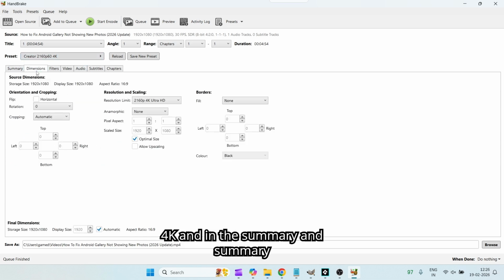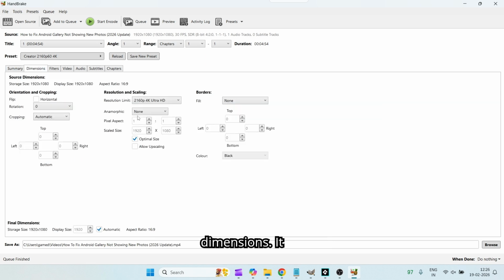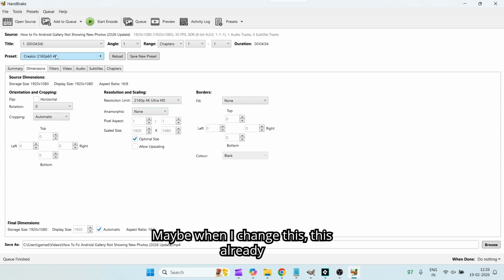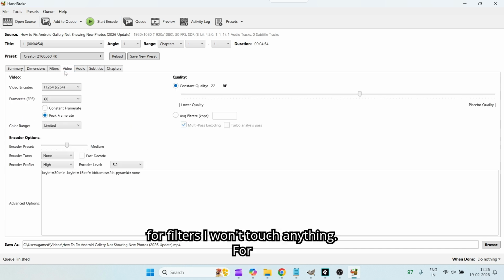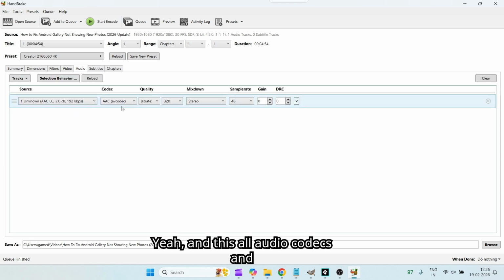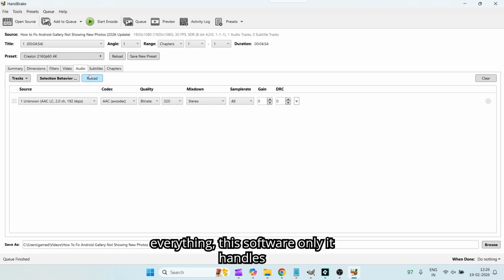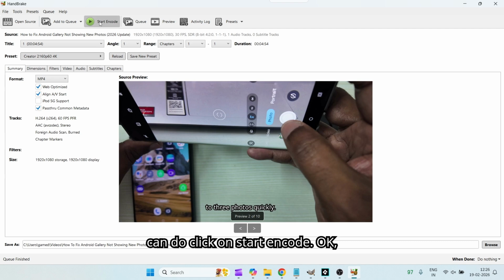In the summary I won't do any changes. In the dimensions, it is already set to 4K. Maybe when I change this, it already changes all the options accordingly. For filters I won't touch anything. For video also this would be best, because for Android versions this video encoder format is the best. All the audio codecs and everything, this software handles. Now the only thing you can do is click on start encode.